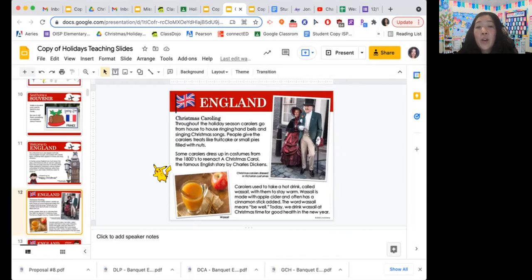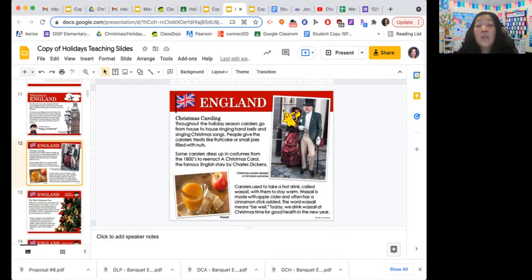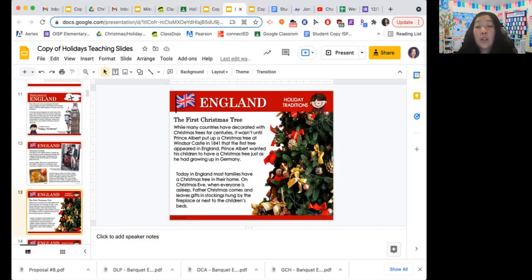Christmas caroling. Throughout the holiday season, carolers go to houses, ringing handbells and singing Christmas songs. People give the carolers treats like fruitcake or small pies filled with nuts. Some carolers dress up in costumes from the 1800s to reenact A Christmas Carol, the famous English story by Charles Dickens. Christmas carolers dressed in Victorian costumes. Carolers used to take a hot drink called wassail with them to stay warm. Wassail is made with apple cider and often has a cinnamon stick added. The word wassail means be well. Today we drink wassail at Christmas time for good health in the new year.